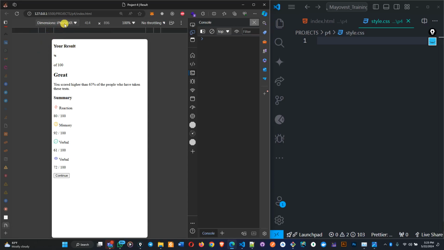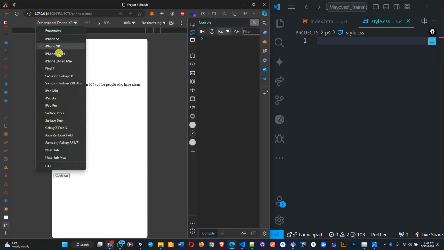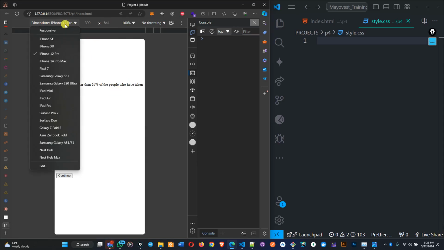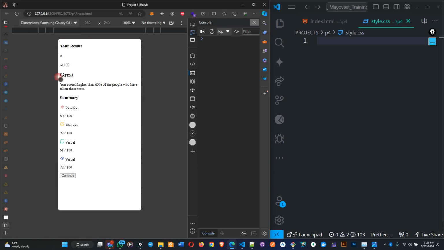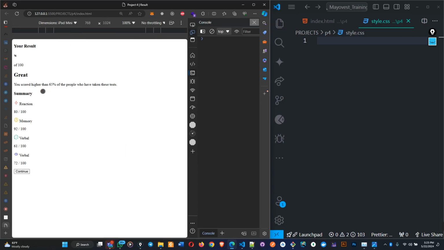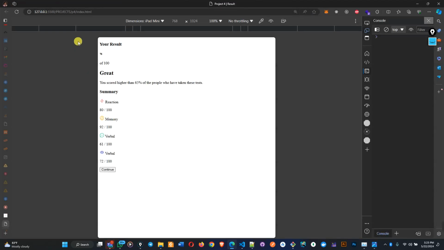So right now I'm looking at how it's going to look like on iPhone XR. If I want to look at iPhone 12, I just need to click on it. It will show you how this thing is going to look like on 12 Pro, or how it's going to look like on Samsung S8, or on this iPad Mini and so forth. But instead of me using all these phones directly, the browser actually comes with some standard screens here.